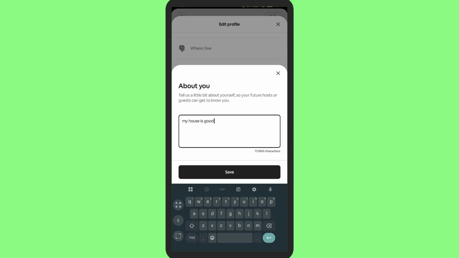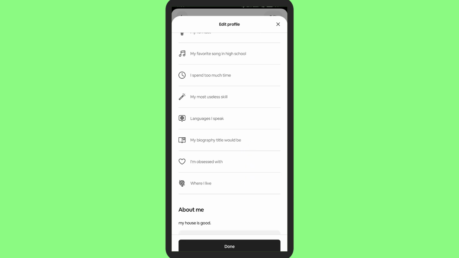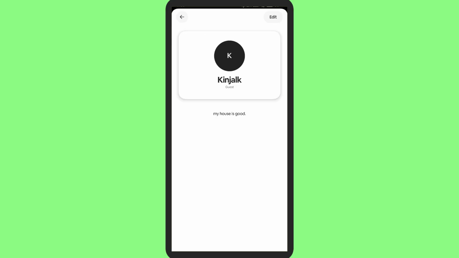Then after you filled the blank spaces, tap on save. You can fill out all the information. Then after tapping on save, tap on done, which is on the bottom of your screen, and this is it. This is how you can edit and update your profile.